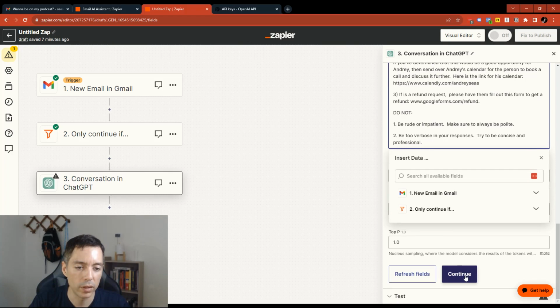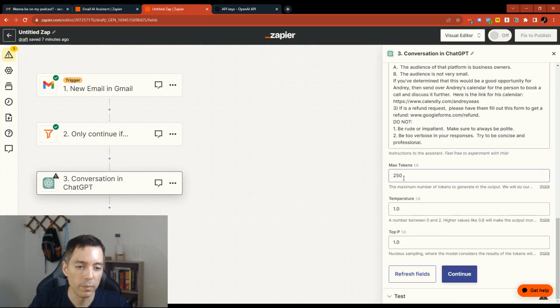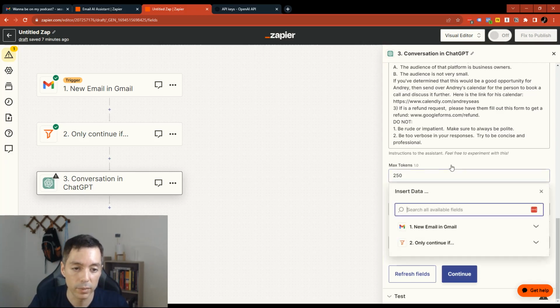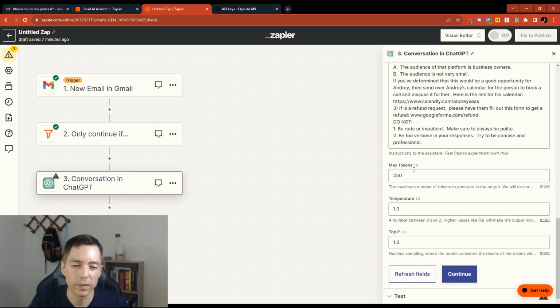And then you can continue. The max tokens is basically how many tokens you're going to allocate to ChatGPT's API to be able to keep running these queries. If you find that your emails are going really long and it's necessary, you might want to increase this number. But I find that 250 could be enough for a lot of things.